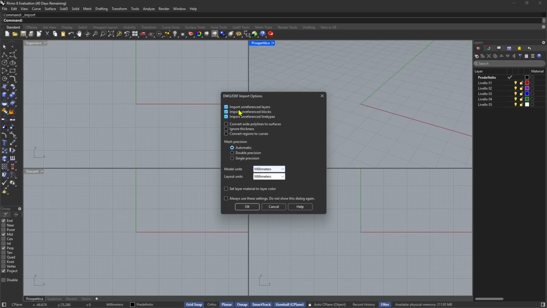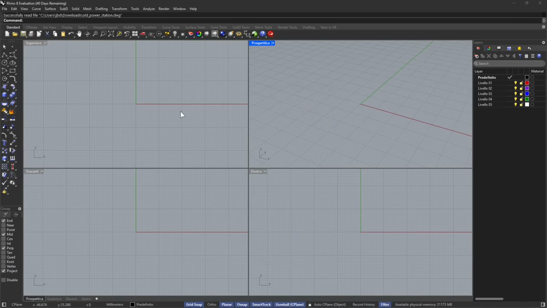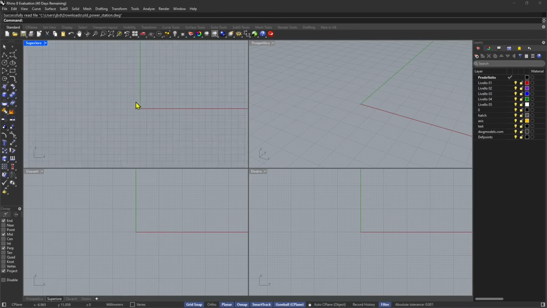I need to choose the model units, but I don't actually know what units have been used in the file that I'm trying to import. So I'm just gonna leave everything as it is. I'm not gonna touch anything, but here you have some choices and you can change it a little bit. Now, if you don't see anything, don't be afraid, and don't be impatient. So we imported something, but we just cannot see it. You can see it's just too big.